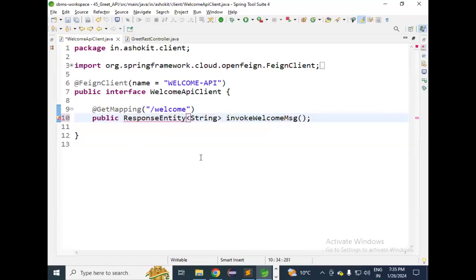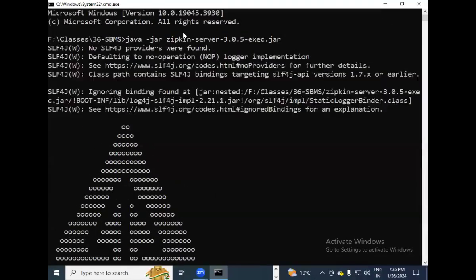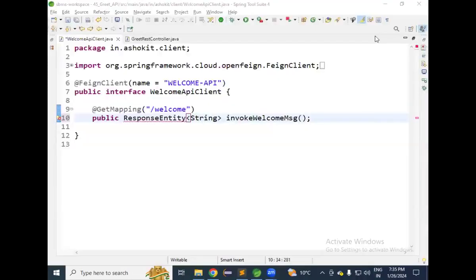One more question. To run the Zipkin server, JDK 17 is mandatory, right? Yes, JDK 17 is mandatory. As of now in my local it is 11, that's why I'm unable to run it. Uninstall JDK 11 and install Java 17. Okay, thanks.